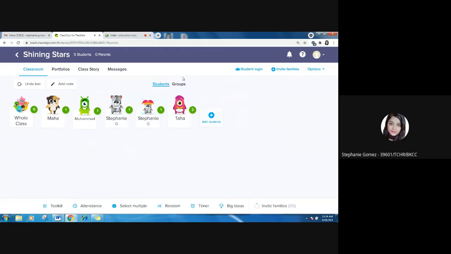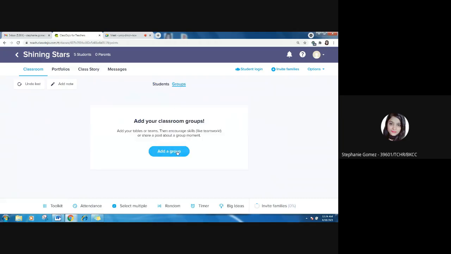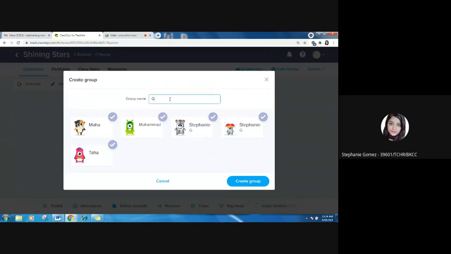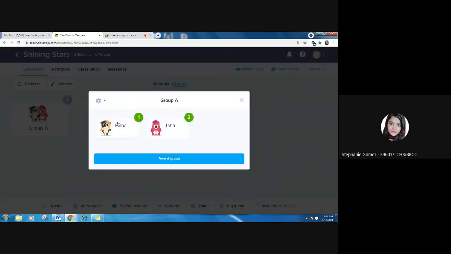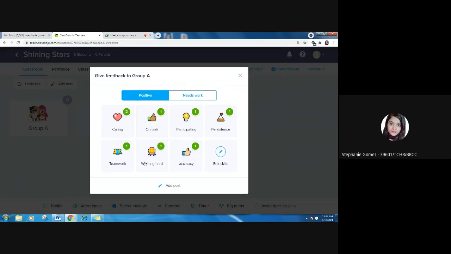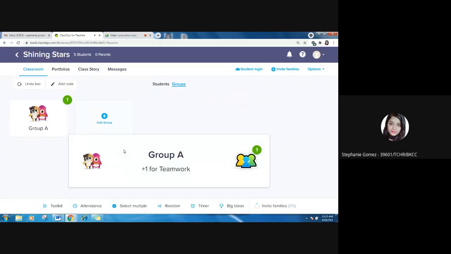If you look besides students, you have the word groups here. When I click on groups, I can create a group for myself. So if I say group A, and I want to have Maha and Taha in the group together, I'll click on create group, and there you go. You have the group ready. I can also give my entire group a score by clicking on the particular group name, going on to the word group, and then giving them a score for teamwork. So the scores could be given to an individual student, a whole class, or a particular group.